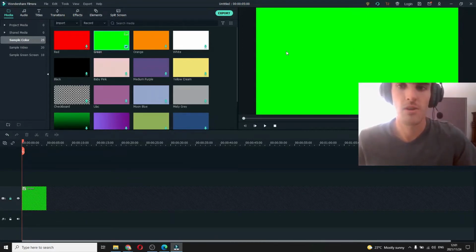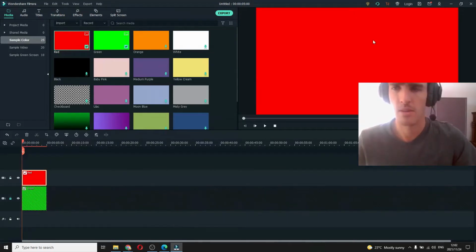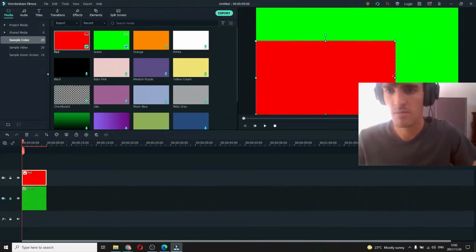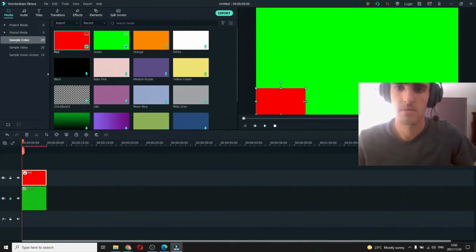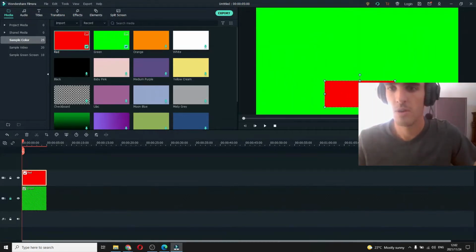Next you want the color of the button, so that's going to be red. And we're going to drag this down. And then click on the screen here and make it whatever size you want, and wherever you want to put it in the screen. Cool.